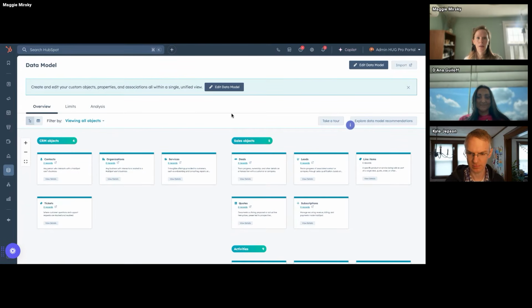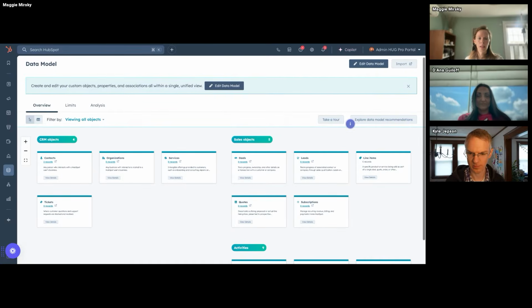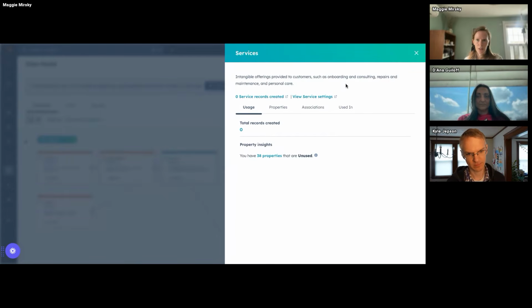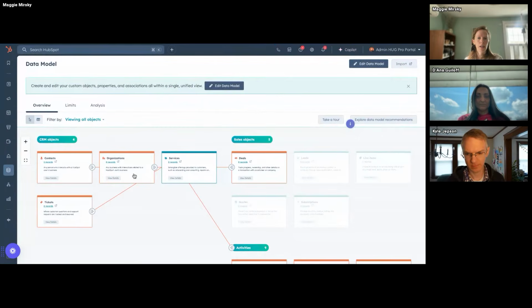Okay, hopefully you all are familiar with the data model overview. We think about it as a visualization where you can click on objects, see their associations, and learn information about every single object. Over the years, we've gotten a lot of feedback that's like, okay, but what can I do here? It's helpful to be able to see things, but I can't do enough.